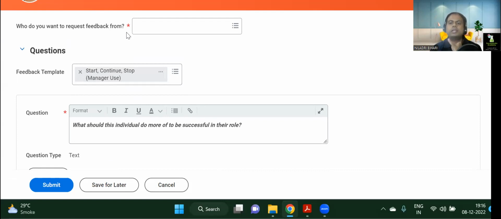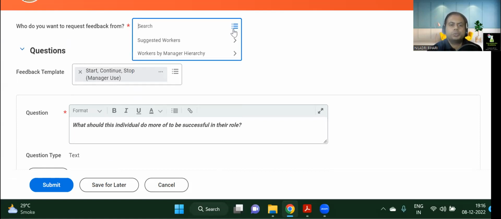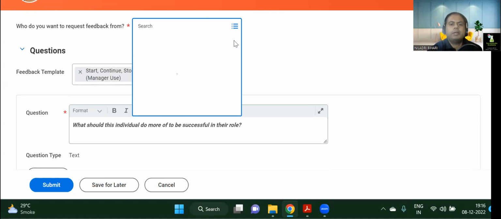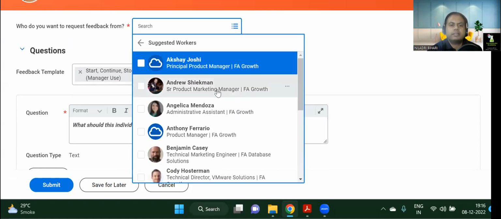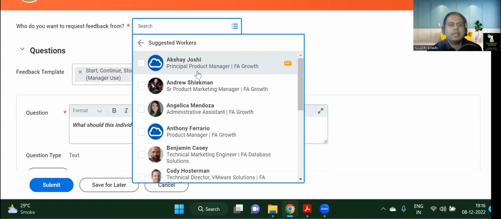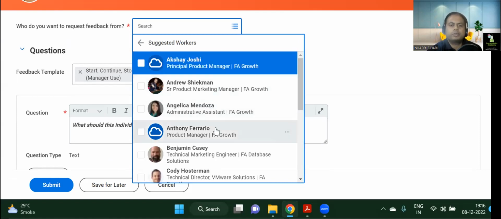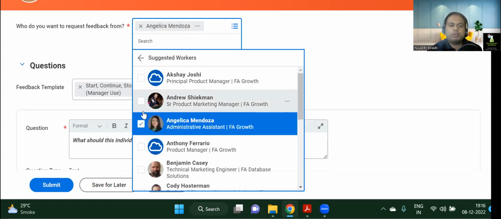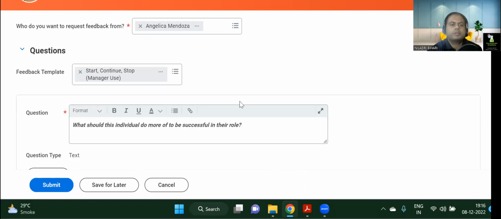Suppose you're working on a project, it can be a matrix manager. It can be your peer group. It can be your subordinates, depending upon your organization culture and nothing else. So you can ask for feedback from those people, and you'll find some suggested workers. Let's say I'm asking feedback from Angelina Mendoza, someone I have worked with.